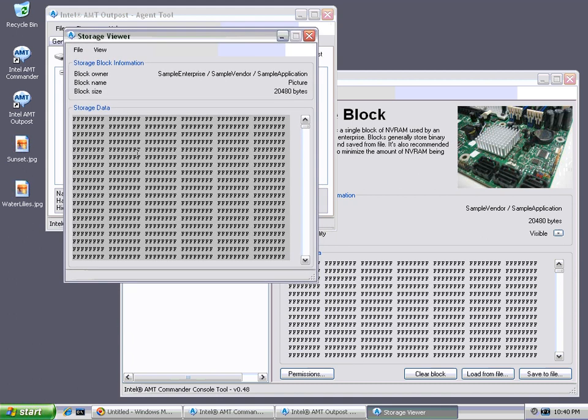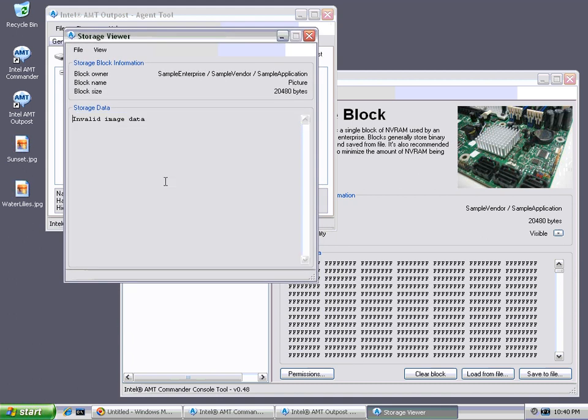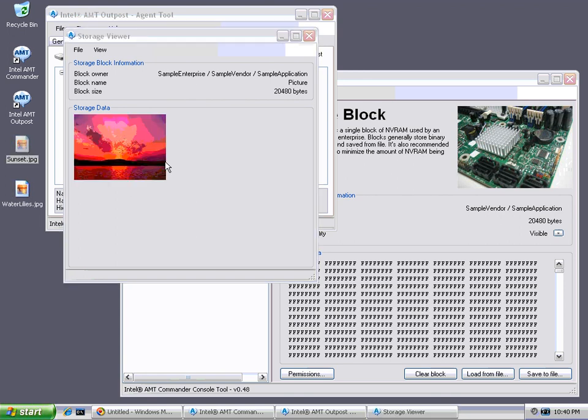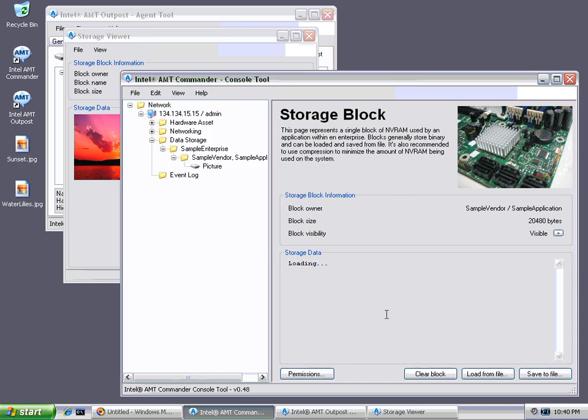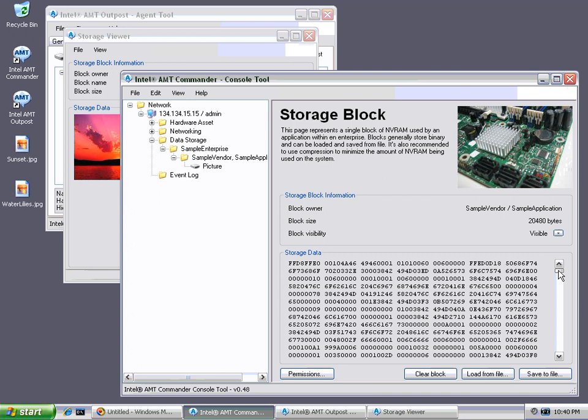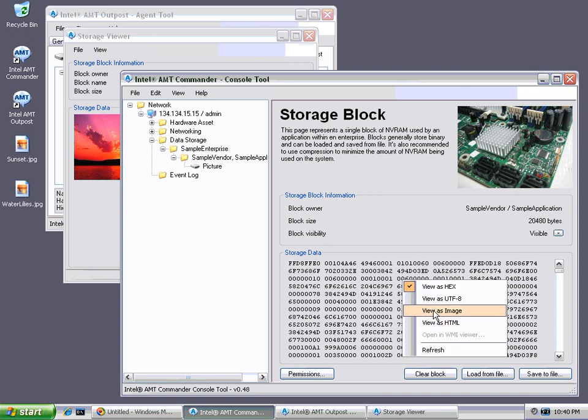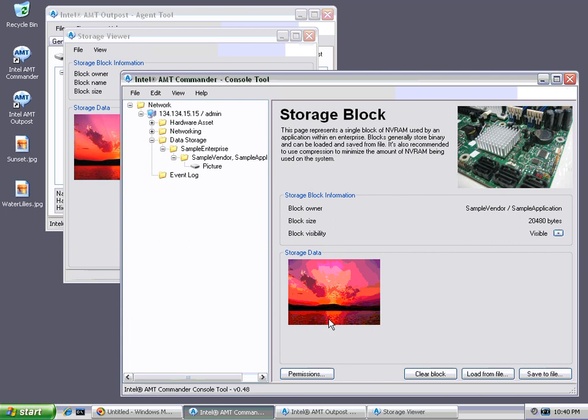Now what I can do is right click and say view as image, and of course this is an invalid image, all these F's. But I can grab the sunset picture, drag and drop it here, and it will be stored in 3PDS. Then I can go right there, say refresh, and now you're going to see all the JPEG information right here. I'm going to right click and say view as image, and you can see the picture.